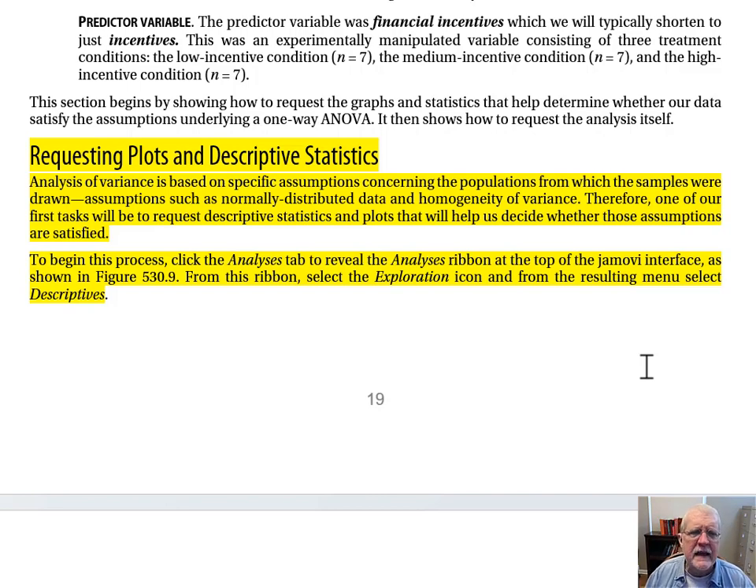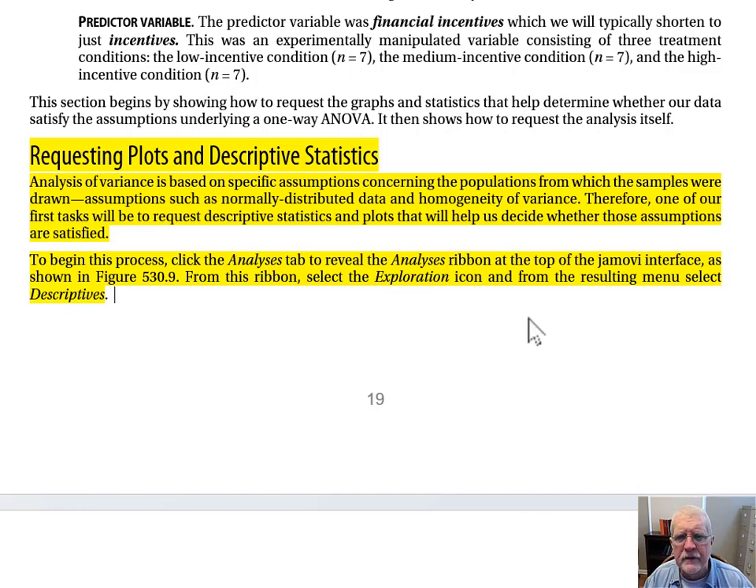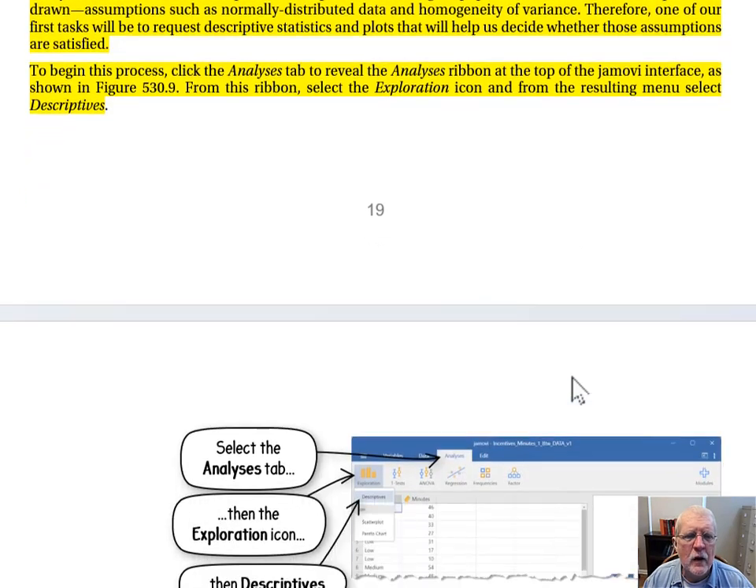To begin this process, click the Analyses tab to reveal the Analyses ribbon at the top of the Jamovi interface, as shown in the following figure. From this ribbon, select the Exploration icon, and from the resulting menu, select Descriptives. What is he talking about?